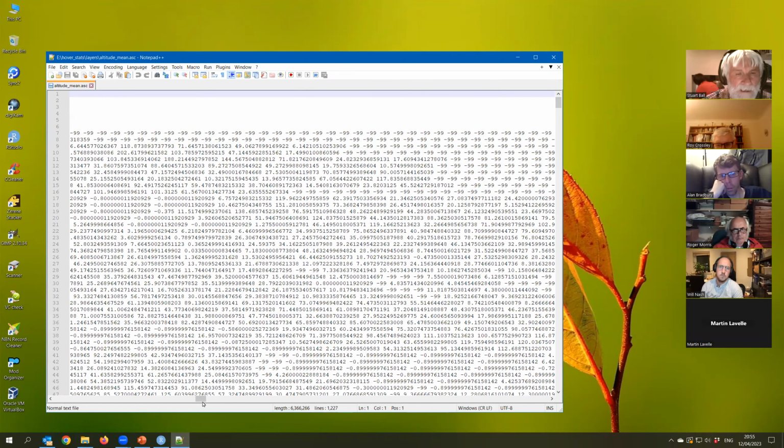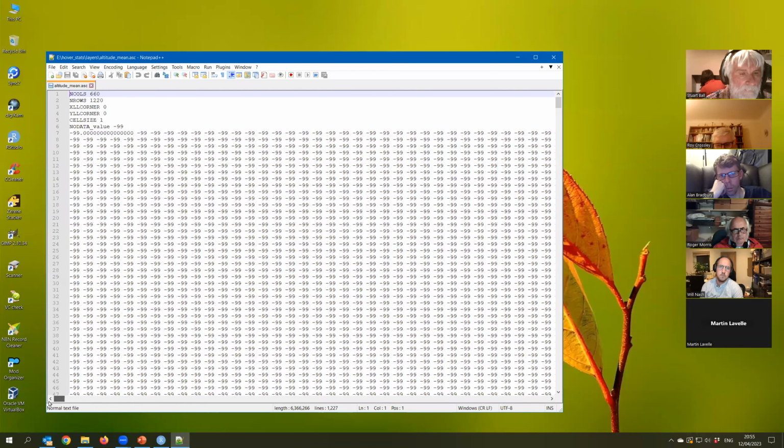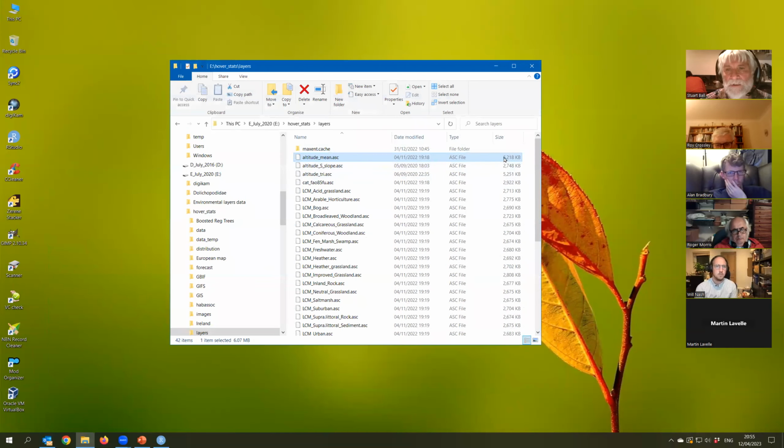And the header is telling us it has 660 columns across. It has 1,220 rows north to south, and the bottom left corner is at 0,0, which is somewhere off the Isles of Scilly. And the cell size is 1. So these represent 1 kilometre squares in this particular case. So it's a pretty simple text format. And you can see that that's about 6 megabytes of data.